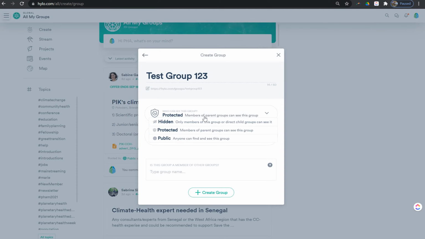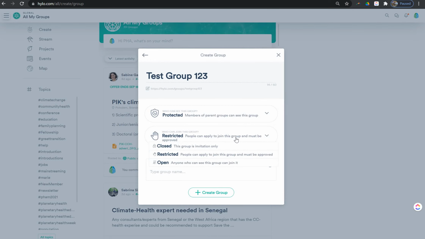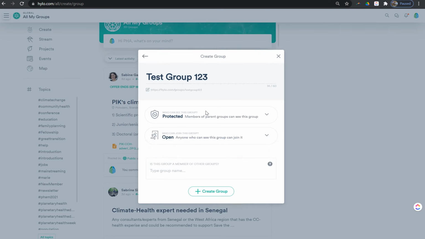You can alter the visual and accessibility settings, so you can have your group be totally public, protected, as in members of related groups can see the group, or completely hidden, so that only members of the group or groups that are directly nested under it can see it. You can also change the join accessibility settings. It can be closed or invitation only. It can be restricted, where people can apply, but they must be approved either with join questions or without, or it can be completely open. So for our case, let's make it public and open.